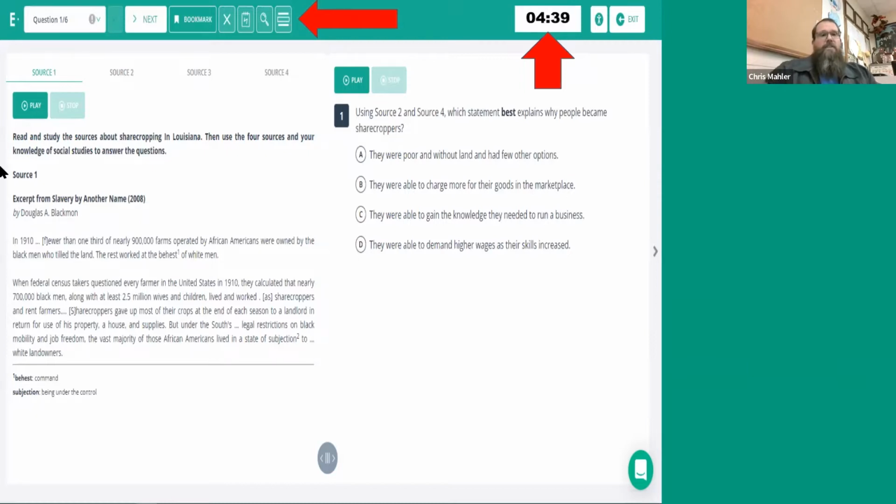Then you have all your testing tools that are at the top as well. Those testing tools closely mimic what we have available to us on the LEAP test itself. And then if you look at the format, like was already mentioned by Alyssa, the format of having the tabs of source 1, source 2, source 3, source 4, and then the play and stop button for the test read aloud should your student have that accommodation. This looks like what we're used to seeing with a LEAP exam.